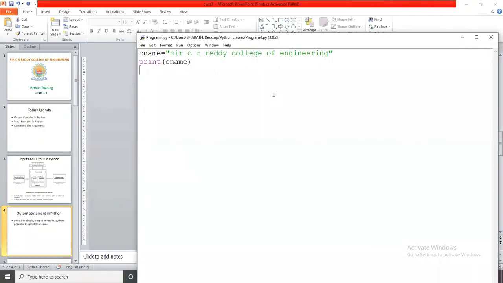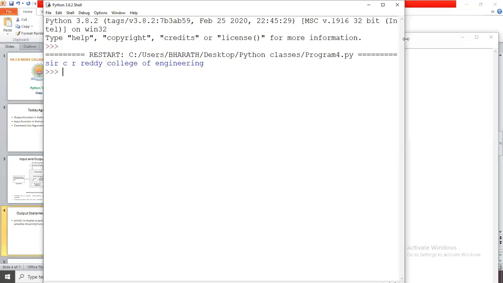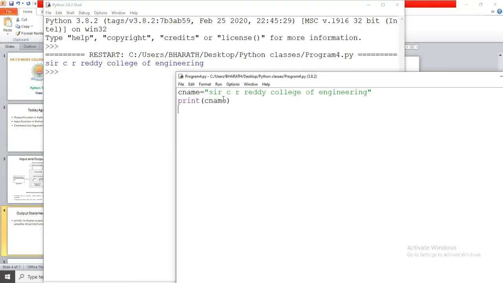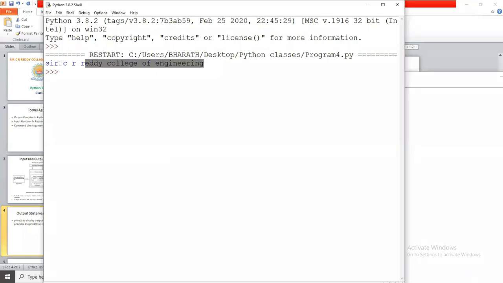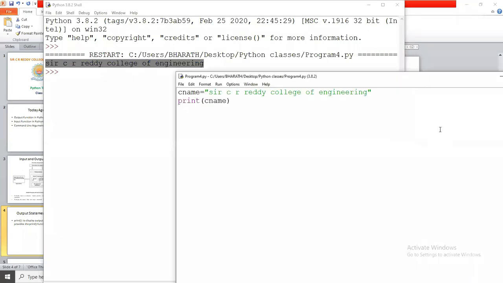See one more time. What happened here? The Python interpreter is executing this instruction. Here the function is print, so print CNAME means the data is going to be printed on the monitor. So if you want to print the data, you are going to use the print function.